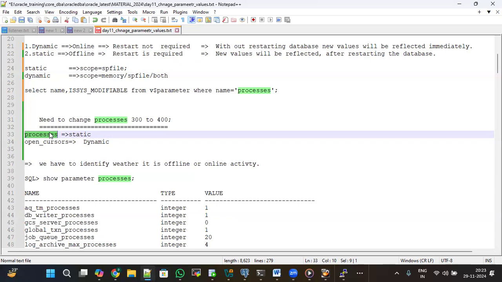How to change the parameter we already know, either using the DB level or OS level. But after changing the parameter, what can we do to reflect the value? To do that, you must know whether this parameter is static or dynamic. If it is static, the database services must be restarted to reflect the new value, that is 400. If it is a dynamic parameter, a restart of the database services is not required. Whenever you change the parameter, the value is reflected immediately without restarting the DB services. So you have to know whether processes is a static or dynamic parameter.